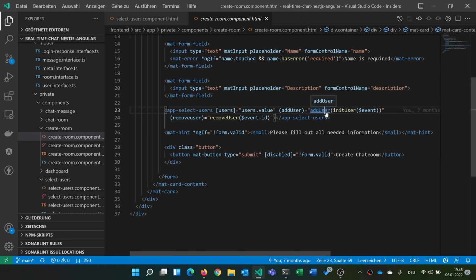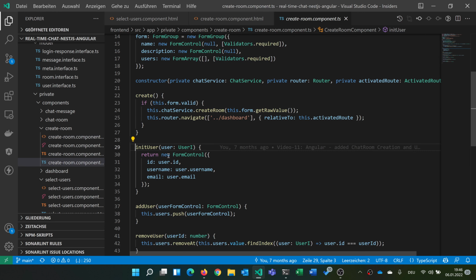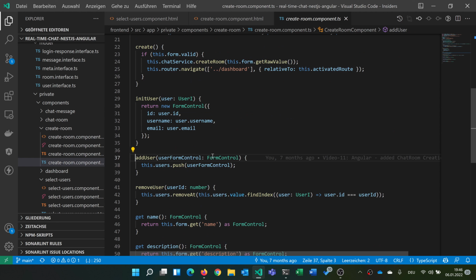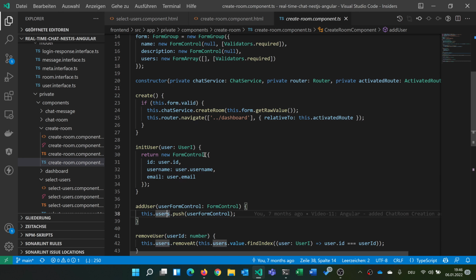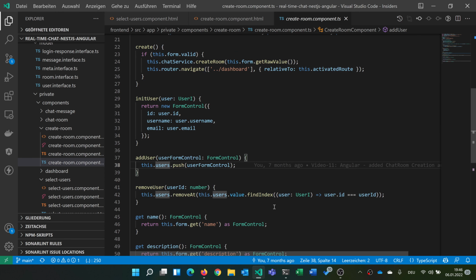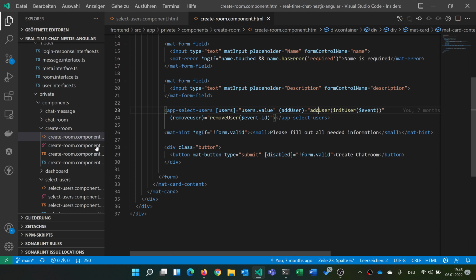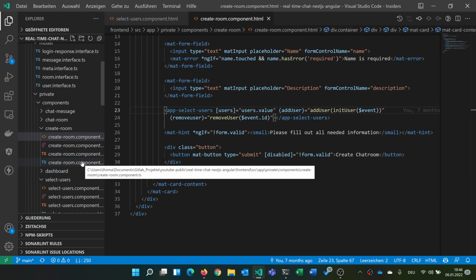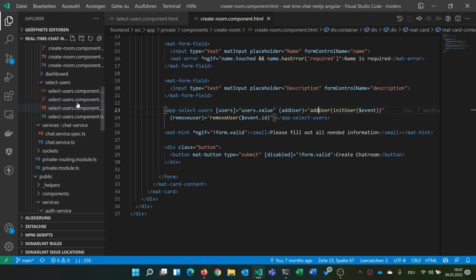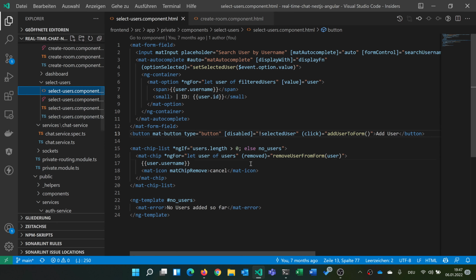And then we would first init a user. So we make a new form control with ID, username, and email. And then we make add user. So we push the created user here. So we init user to our users, to our form array, so that when we later save or want to create our room, then we have all our users in there. And this goes the same way if you want to remove a user.